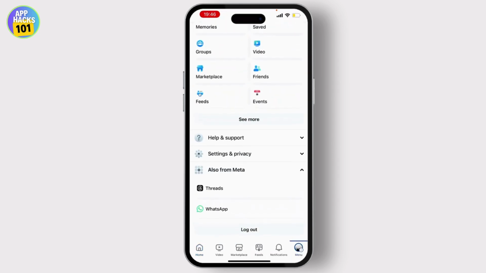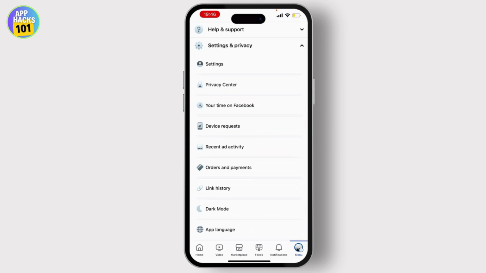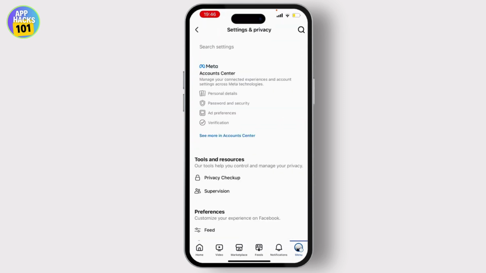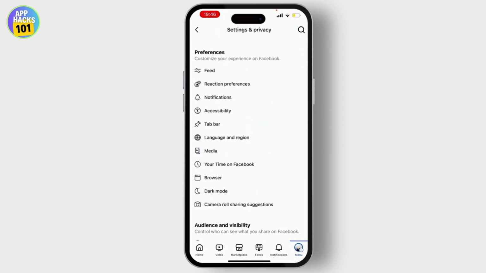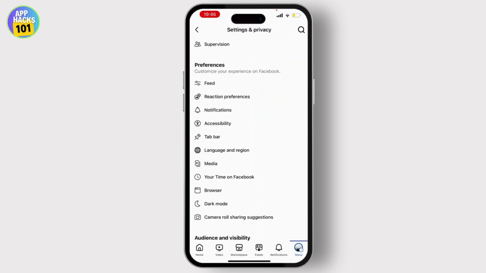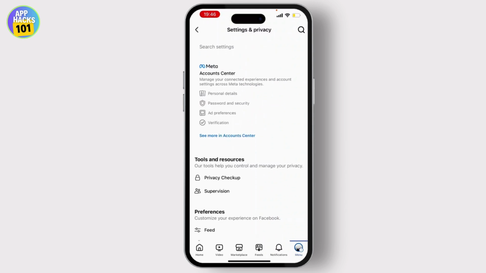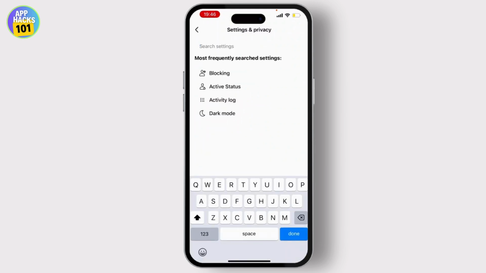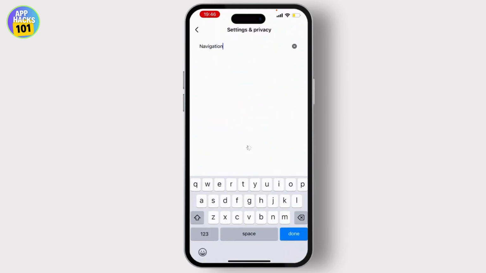From there, scroll down and hit on the settings and privacy and go through the settings. Now scroll down. Under the section of preferences, you will see navigation bar. If you don't have it here, then on the search bar, search for navigation bar.